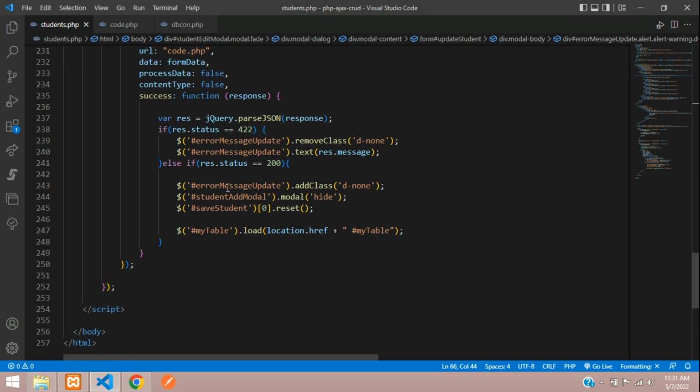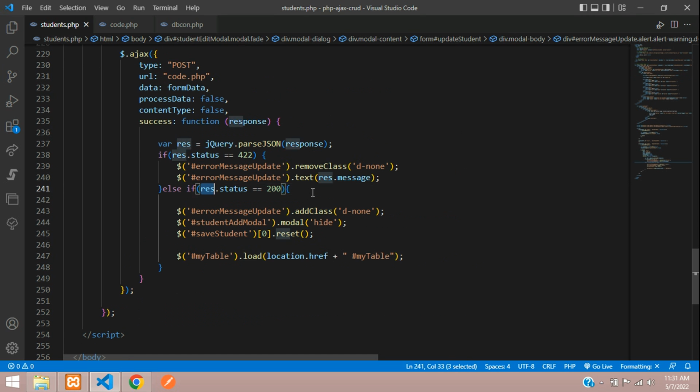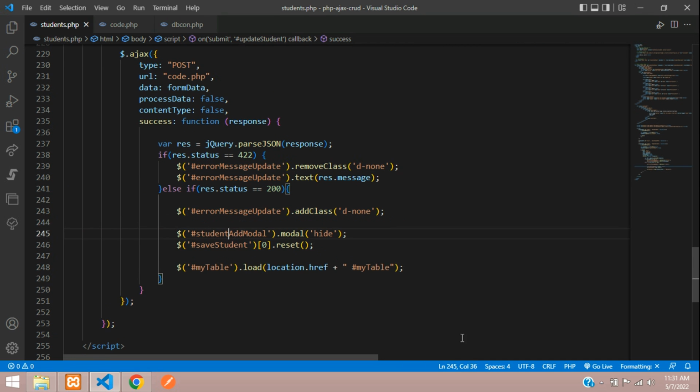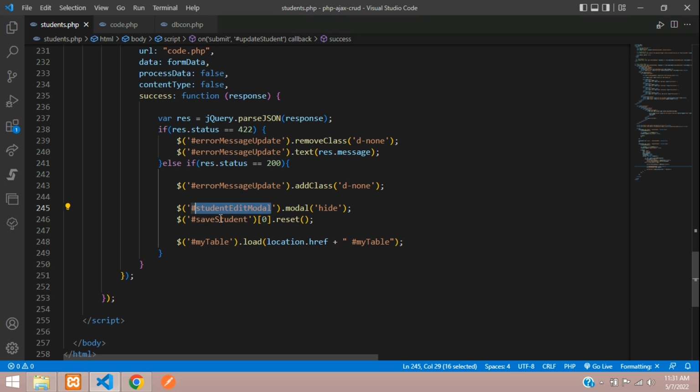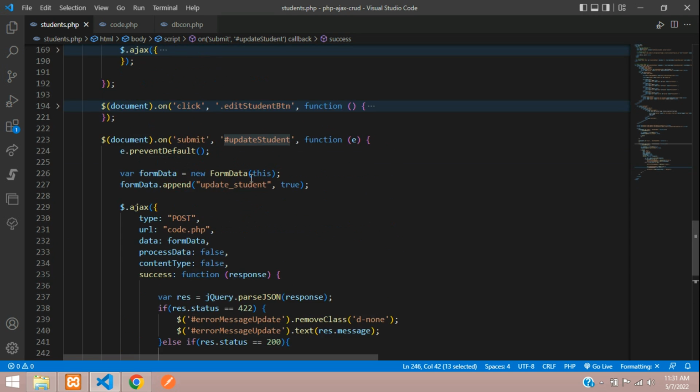Let's get back here, and once it is 200 updated, what you are going to do is remove all the error list and close the modal. So that is nothing but your student edit modal. So we'll close that modal, and what we have to do is reset all the inputs. Okay, so clear all the input fields. Update student is nothing but your ID, form ID.